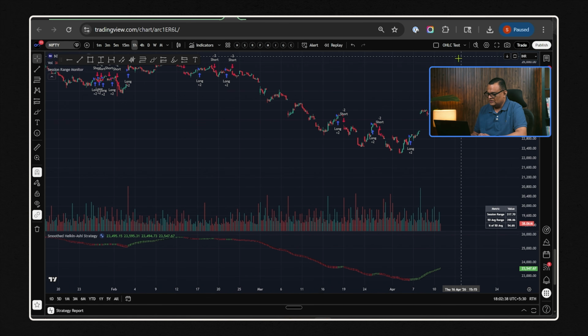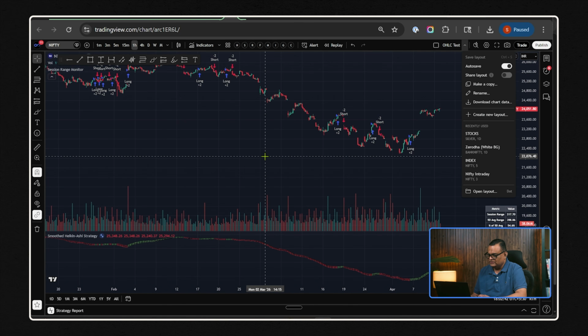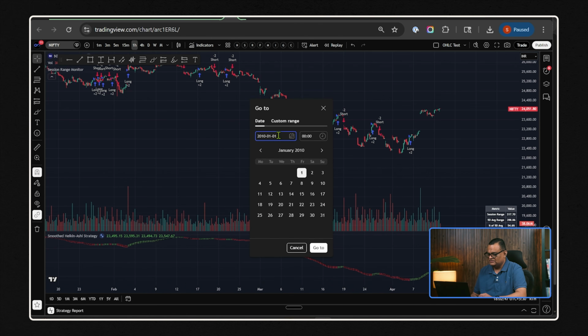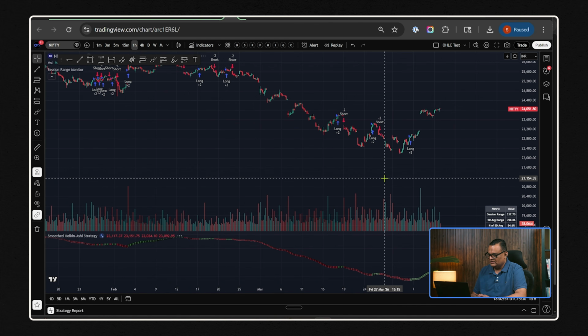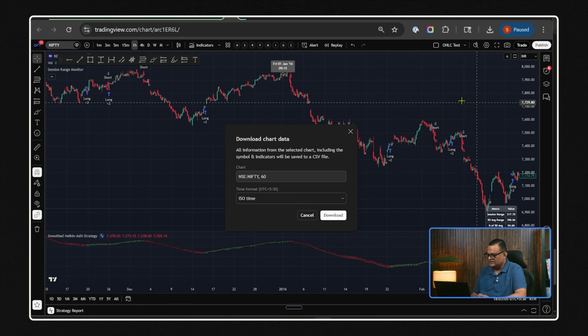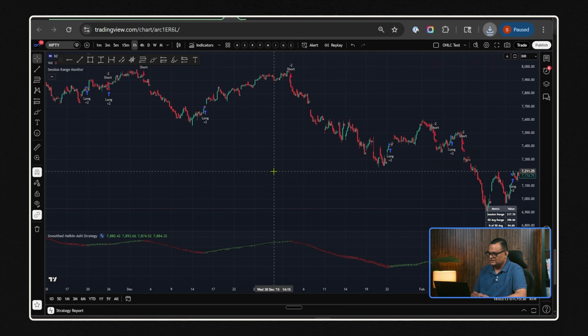So we would do a simple download of data here. One way to do that is we go 10 years back. This is on hourly, as you can see. So I go 10 years back, and we are somewhere in 2016. We are 10 years back right now, and then I would go and download chart data. I've got Nifty 60 minutes ISO time, and I'm downloading chart data. So I've got the chart data downloaded.